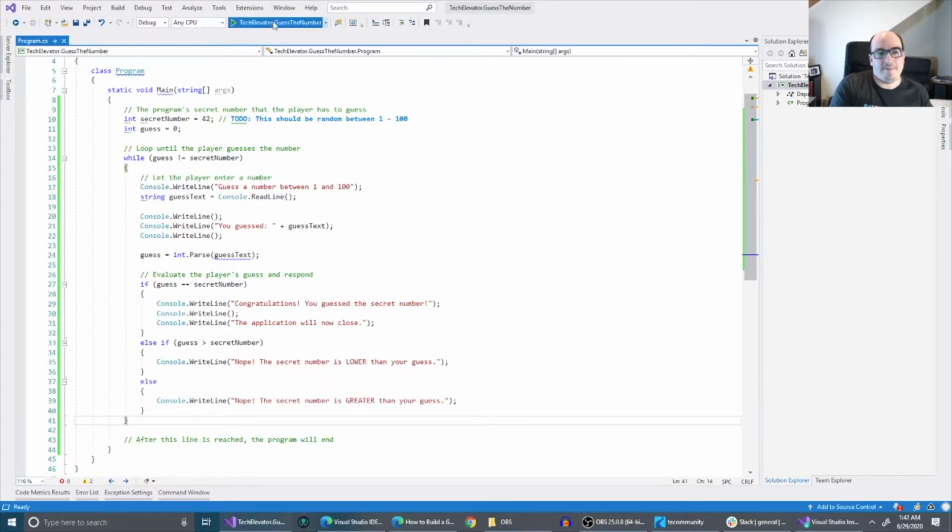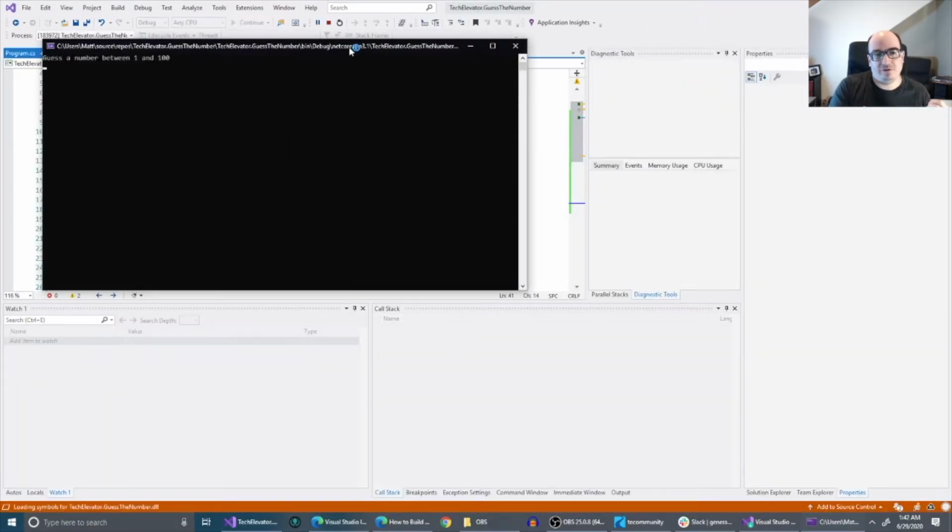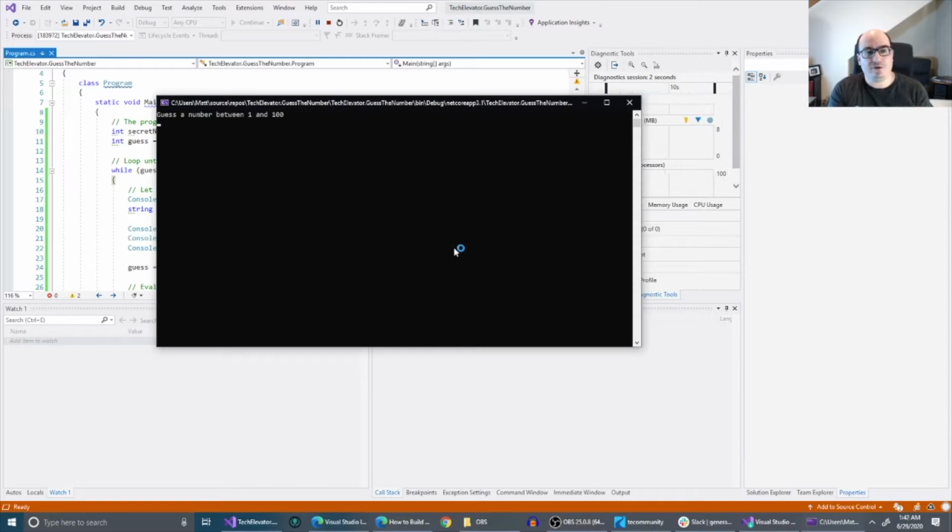So this should loop until we actually guess that number. So let's give it a try. And this is going to be the first time where this is actually kind of playable as a game. Well, we know the number is 42, but we're going to pretend we don't. So I'm going to guess 50. You guess 50. Nope. The secret number is lower than your guess. Guess a number between 1 and 100. Well, I kind of want there to be an extra space there, so we'll fix that in a second.